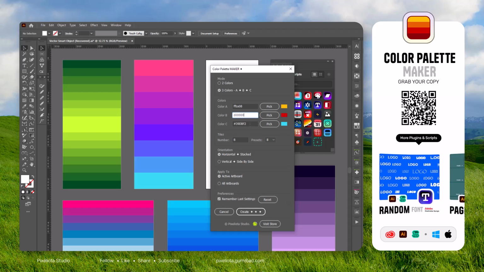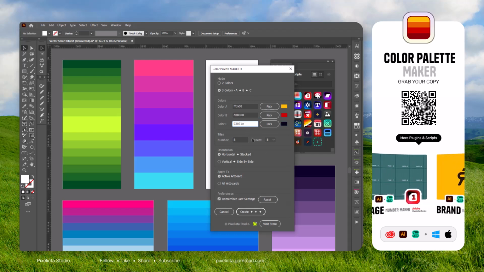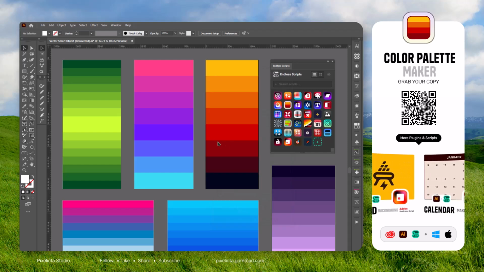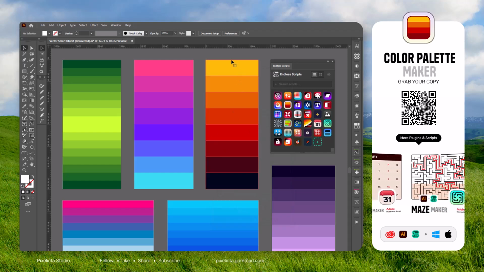Hit go, and instantly, smooth, gradient palette tiles fill your artboard perfectly. The script even remembers your last settings, so you can jump straight back in next time.